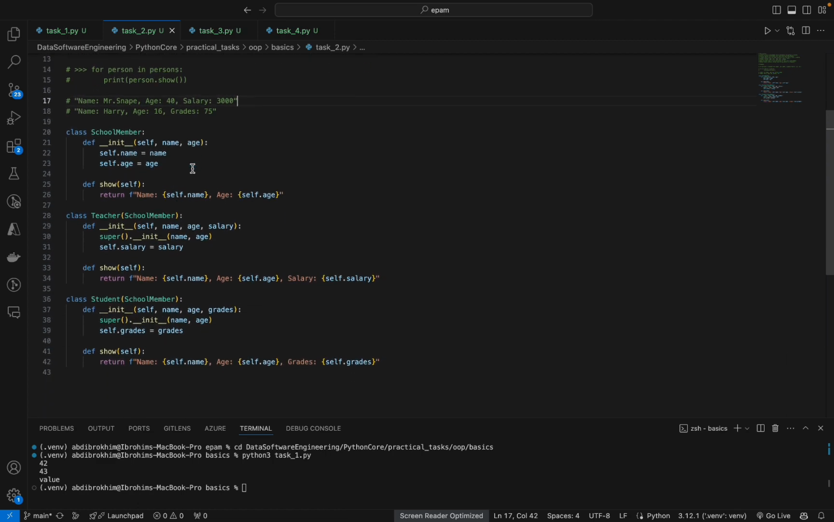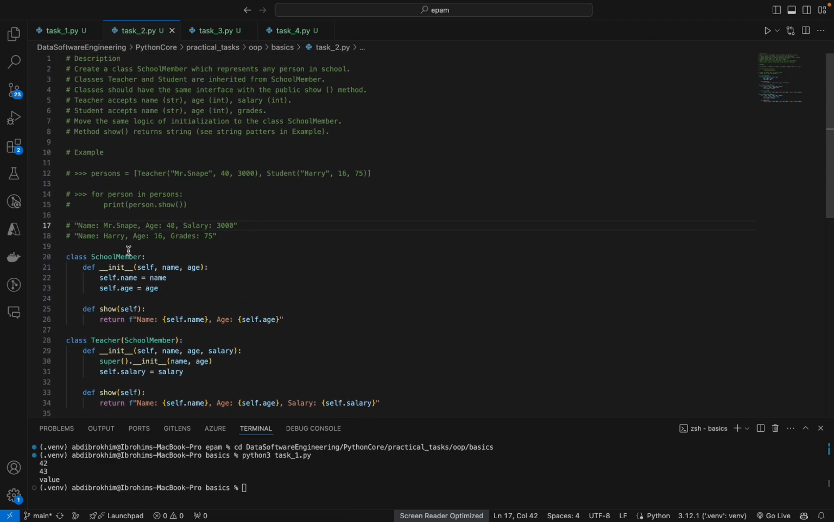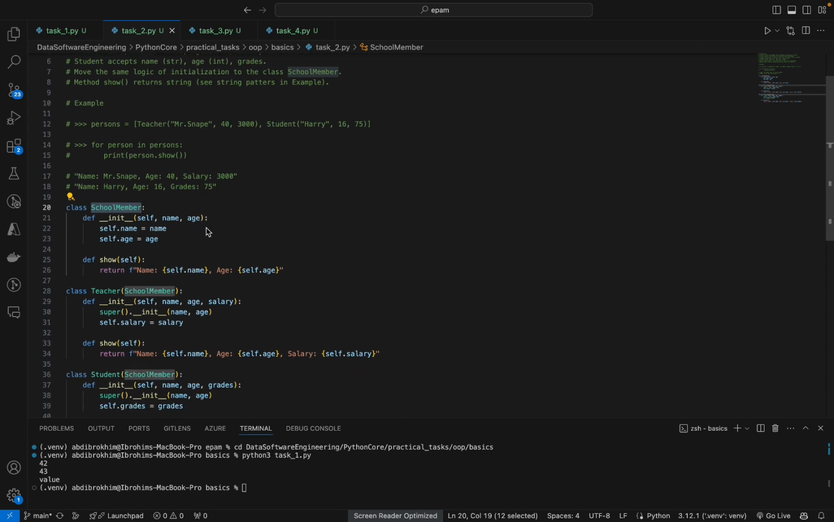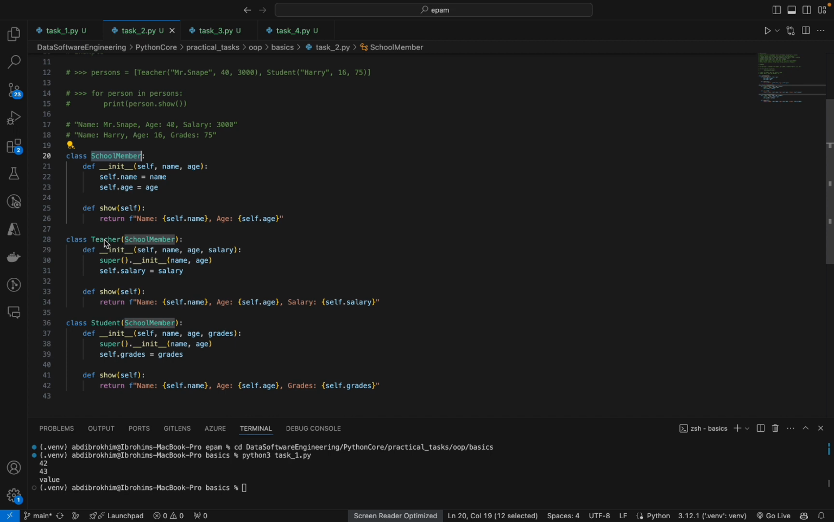Okay, for this we should create firstly SchoolMember, which will be inherited by Teacher. Firstly, we should create a class SchoolMember, and then we can inherit Teacher and Student from SchoolMember. Initialize name and age here, and just a function to show name and age.